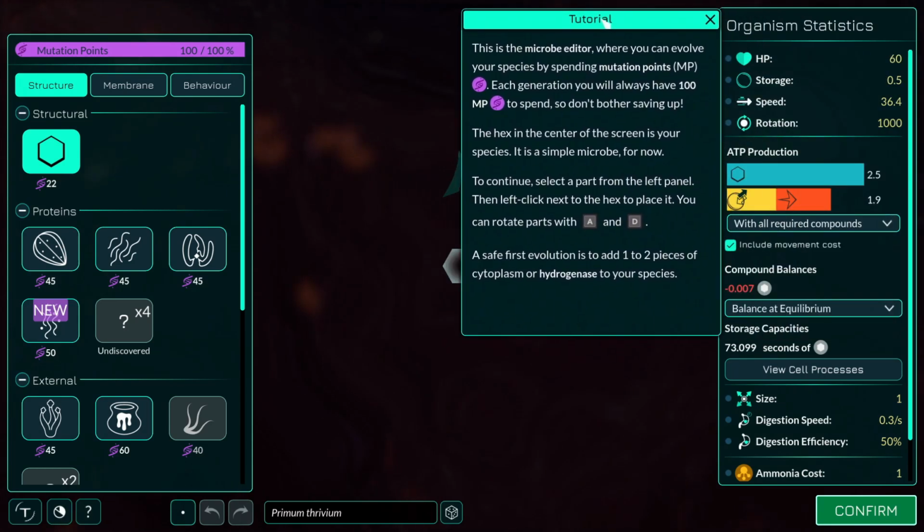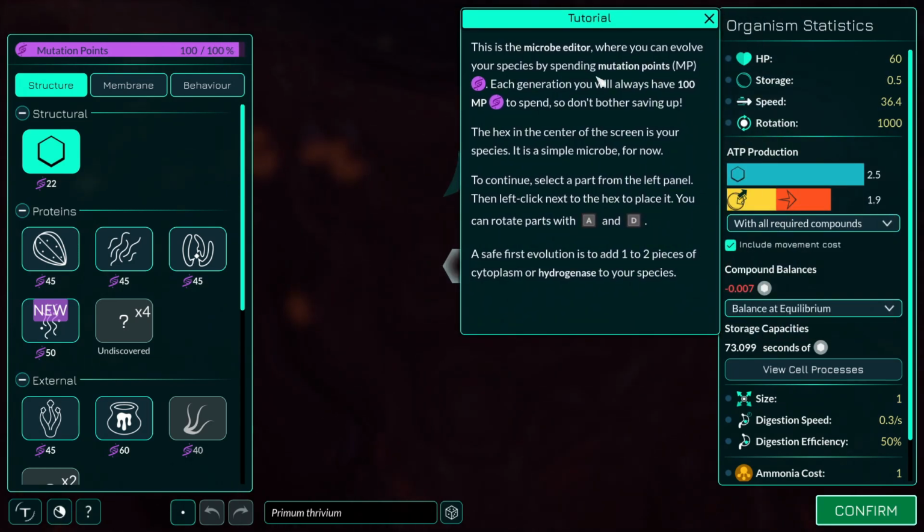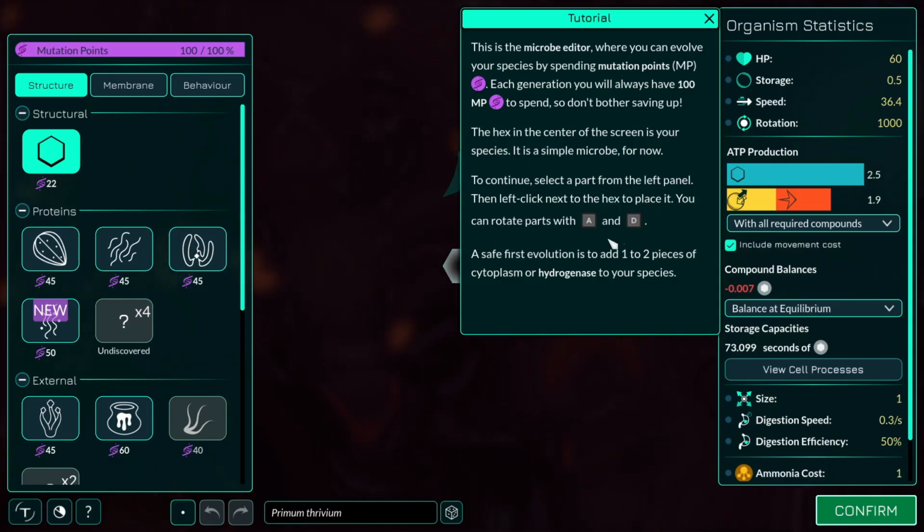Alright, so this is the microbe editor, where you can evolve your species by spending mutation points. Each generation, you will always have 100 mutation points to spend, so don't bother saving up. The hex in the center of your screen is your species. It is a simple microbe for now. To continue, select a part from the left panel, then left click again to the hex next to the hex to place it. You can rotate parts with A and D. A safe first evolution is to add 1 to 2 pieces of cytoplasm or hydrogenase to your species.